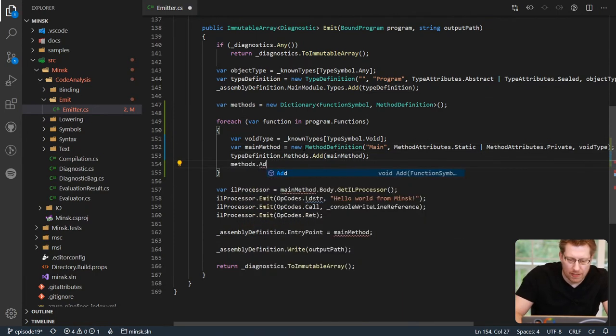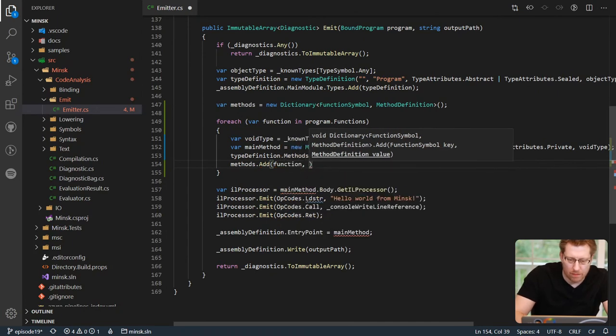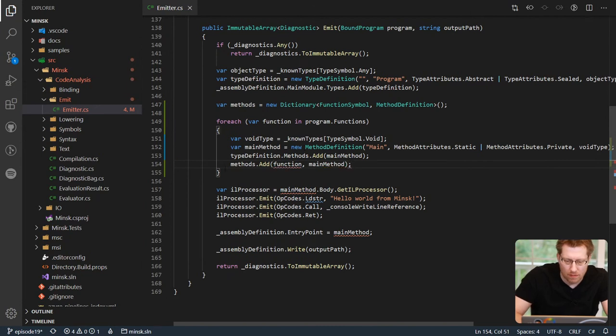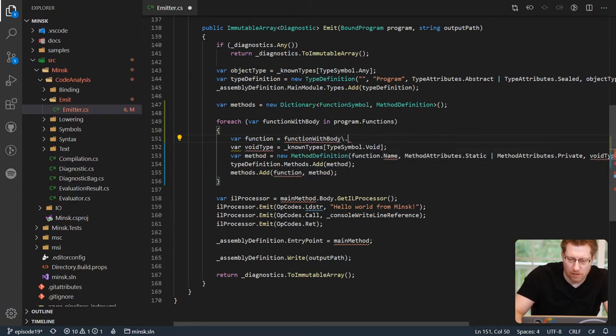And then we can say methods add function comma, I guess main method in this case. We would call this method. Of course, these things here, I guess it needs to be the method.name. Function.name probably. And I guess this is not a function, this is a key value pair. Okay, fine, be like that. So this is a function with body. And then I can say var function is function with body key. Right, and then the main method is methods with program dot main function.